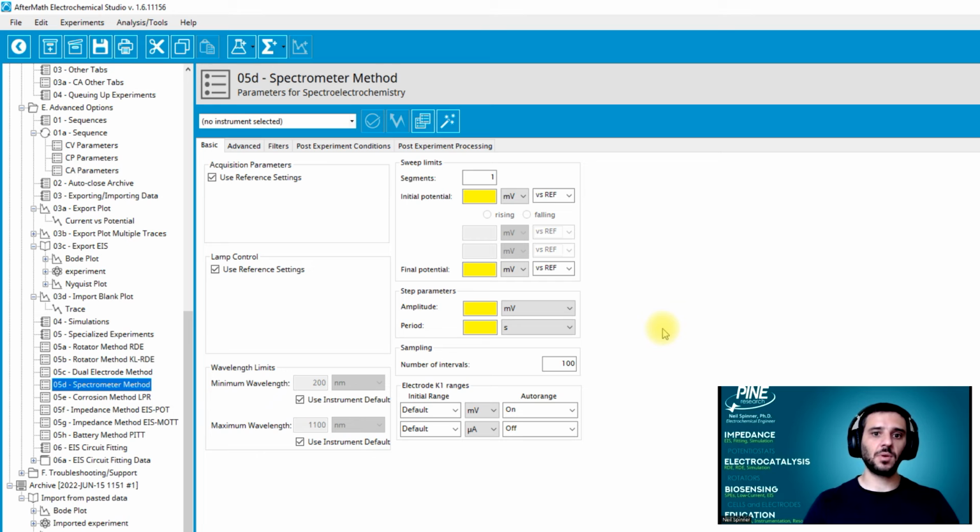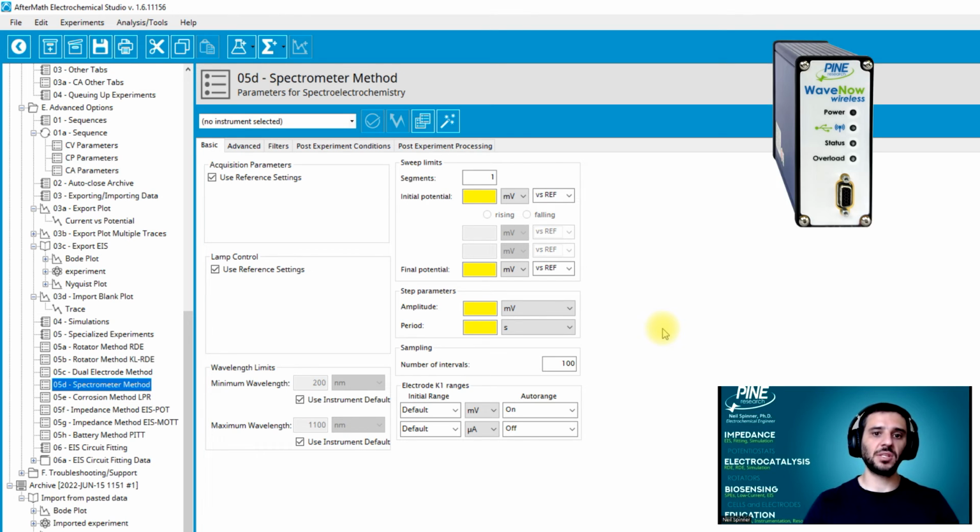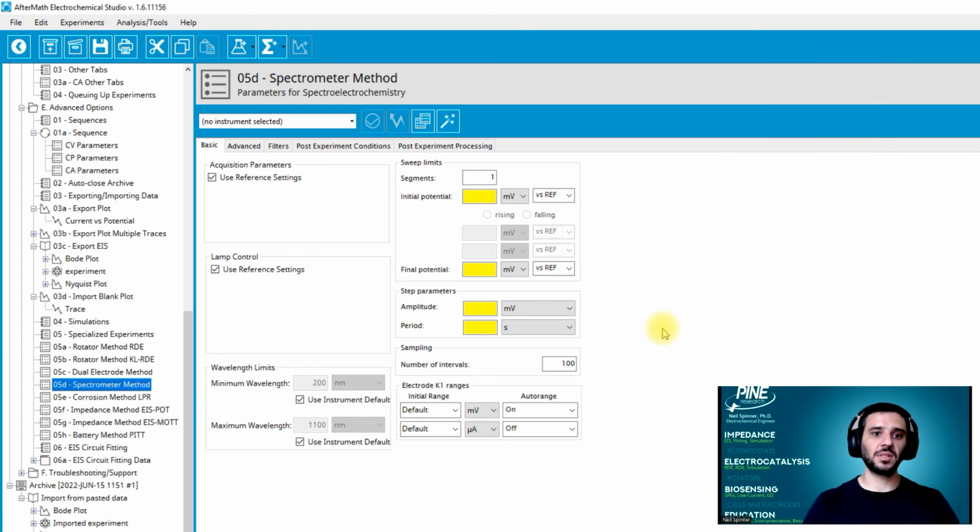Spectroscopy and spectroelectrochemistry methods can be used when pairing a Pine Research potentiostat with a UV-Vis spectrometer. Both instruments can be controlled simultaneously to monitor the electrochemical and spectroscopic signals in concert.